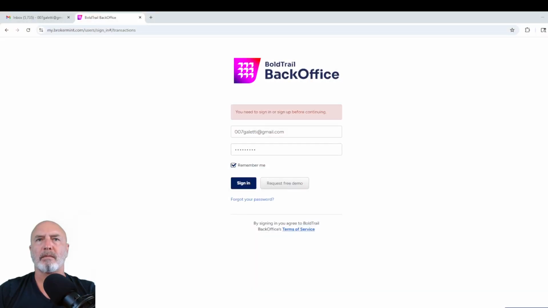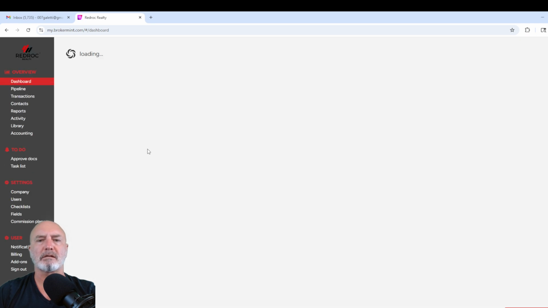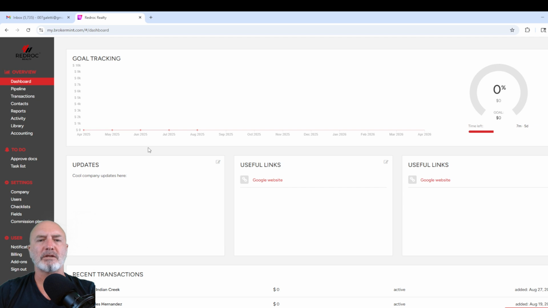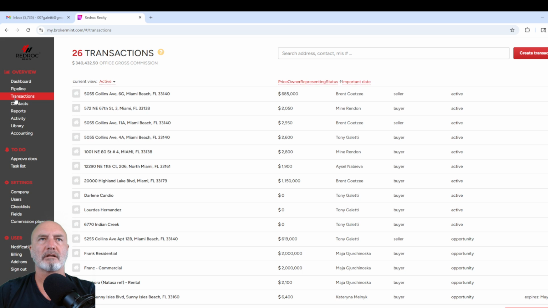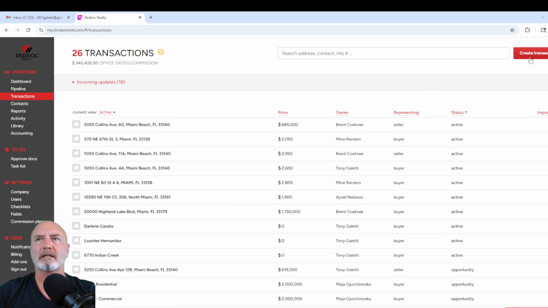Okay, in this video I'd like to just run through quickly how to create a transaction in Backoffice. So sign into Backoffice, however you do, there's a few ways to sign in. Once you've landed in Backoffice, on the left here in Overview, click on Transactions. On the right here, Create Transaction.